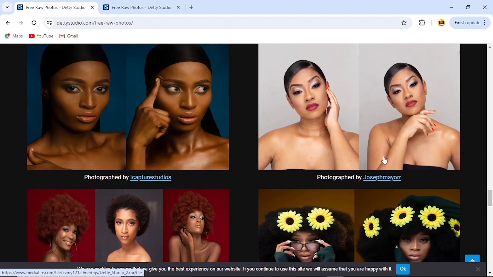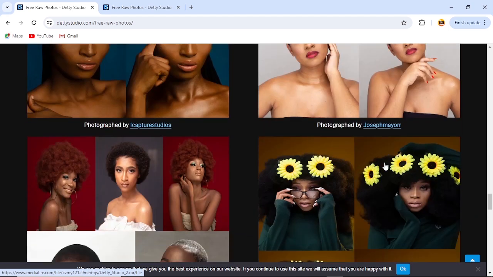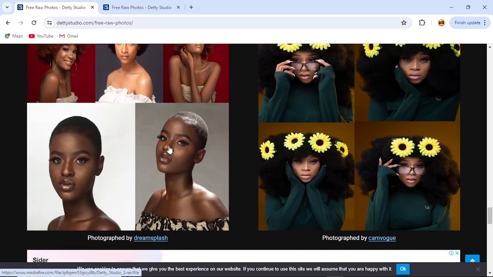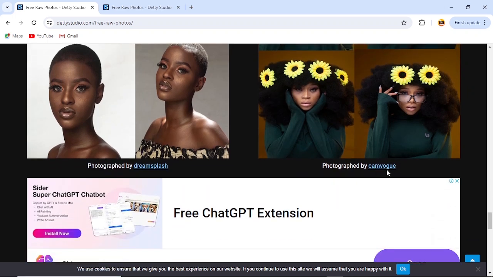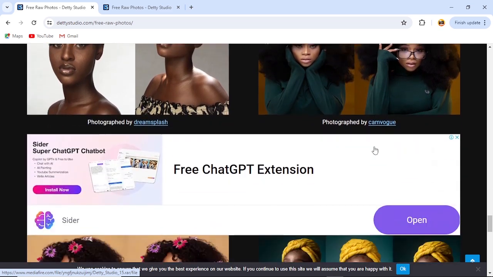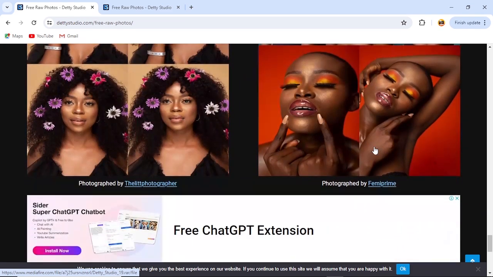And shout out to somebody like Joseph Mayor, shout out to you. Shout out to somebody like Dream Splash, giving us all these nice studio photographs. Shout out to somebody like Canvook, shout out to you. If I do mention somebody's name wrongly, please let the person just pardon me.